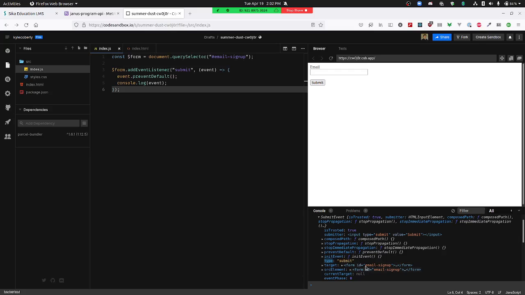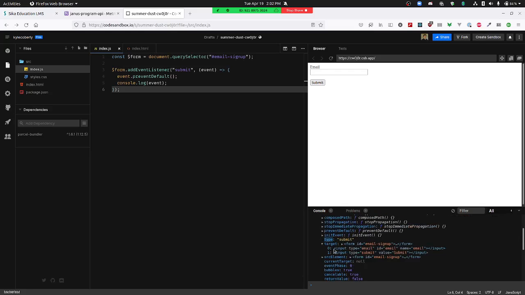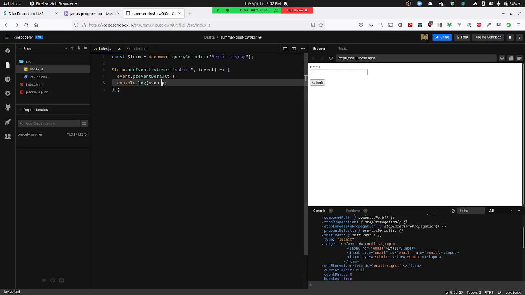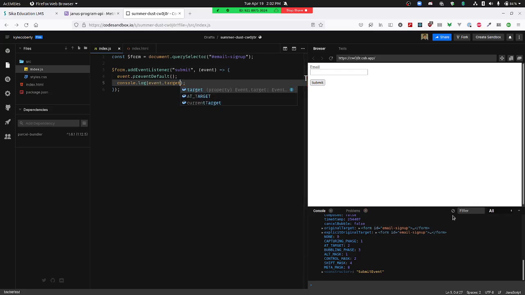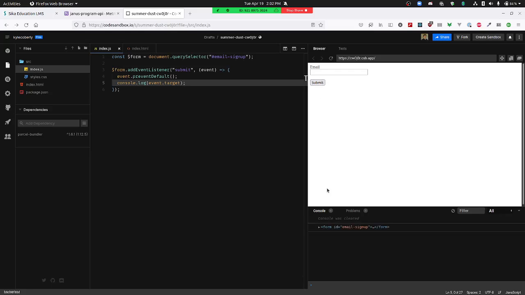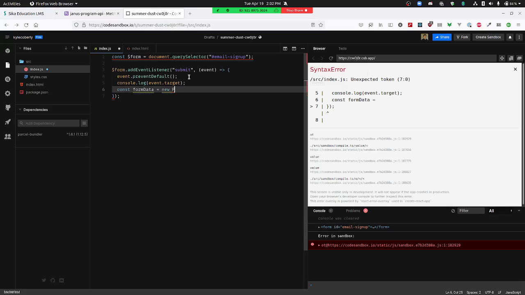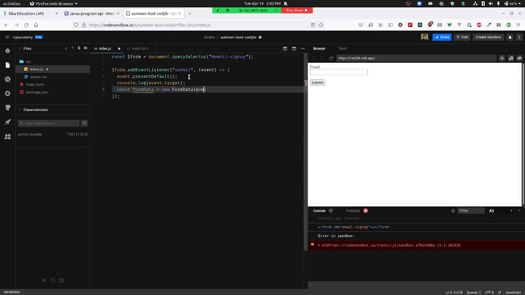One of the coolest properties of this is the target. The target of an event is the element that fired the event itself. So if I log event.target, check what logs when I submit this. It's kind of cool. It's the actual form element itself. That's neat. So I can make a FormData object out of that. And it looks like that.